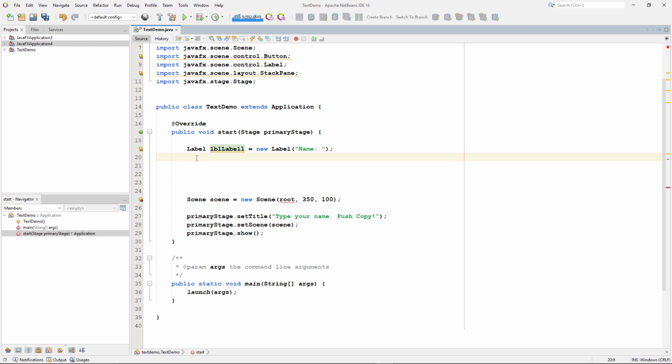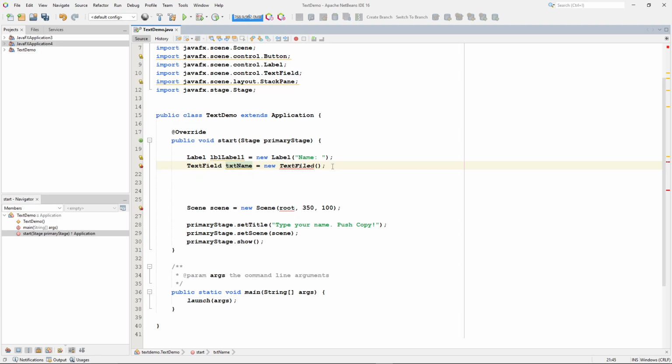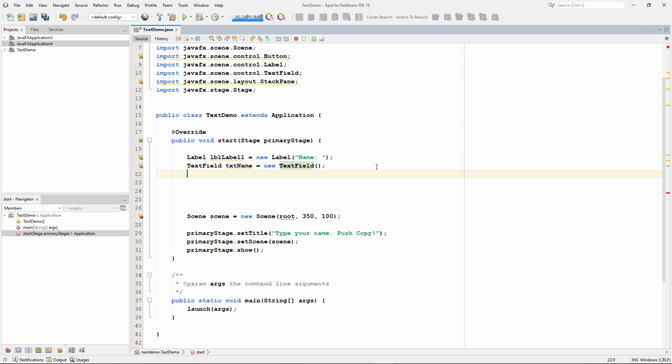We're going to have a text field, a place for the user to type text. So TextField is the class. We're going to call it txtName. It's going to be a new TextField. And again, we have to import it. There we go. And I spelled that wrong. There we go. So we have a label. We have a text field.